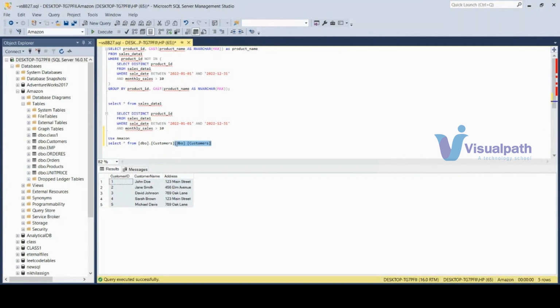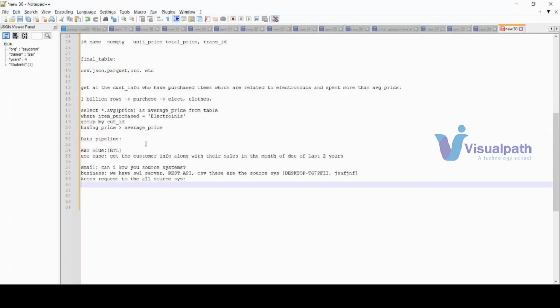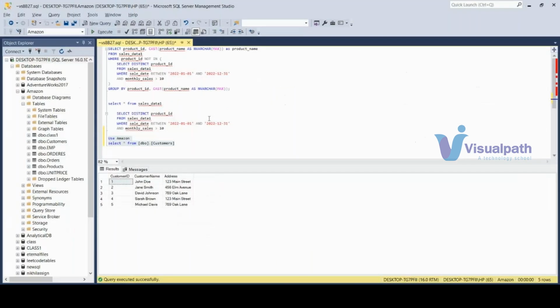For this particular table, what are the different attributes we have? Let me just see the attributes. It contains only the customer ID, customer name and address. But what he was asking is to get the customer information along with their sales in the month of last December. The sales information can be coming from different source systems. This is not coming from the RDBMS because we have already queried it and there is no sales related data.